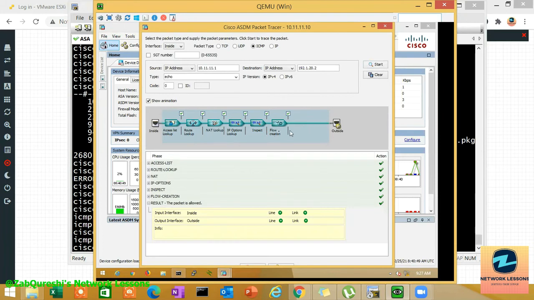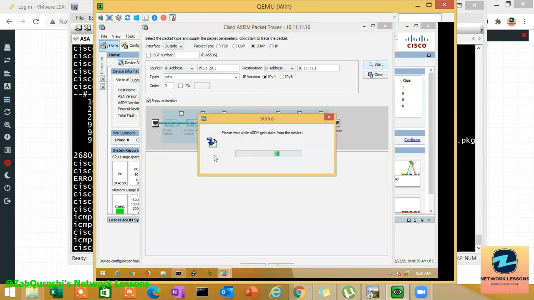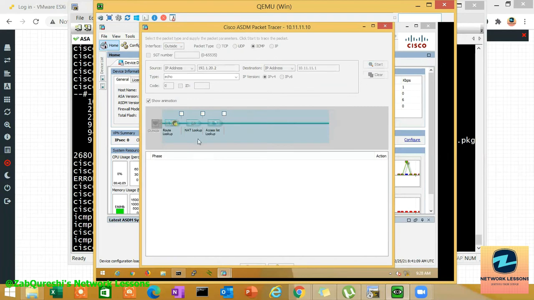Now, from inside to outside, it's permitted. So that is what it's saying, right? Result is allowed. So now if I try doing the same thing, but from outside to inside, it will not be allowed because it's again low to high, from 2 to 1, and start. So again, see, this will be denied. So this is a nice graphical tool to see the packet flow and learn how things work.